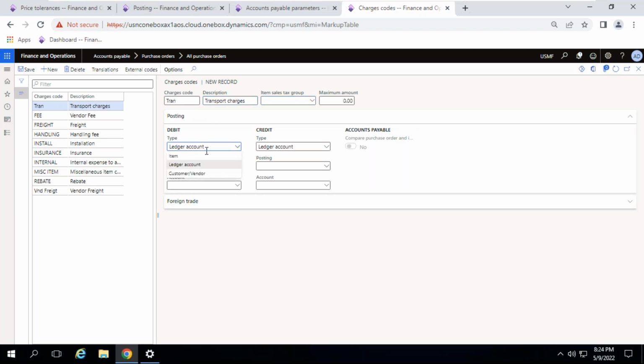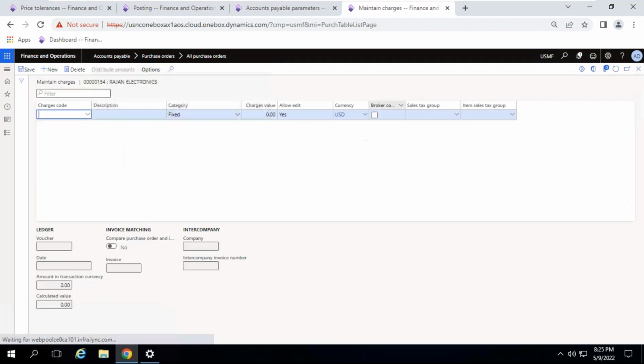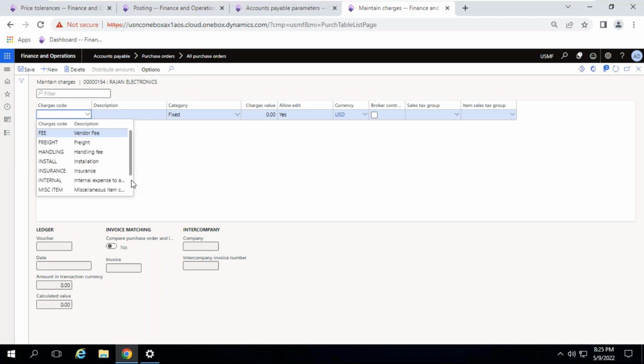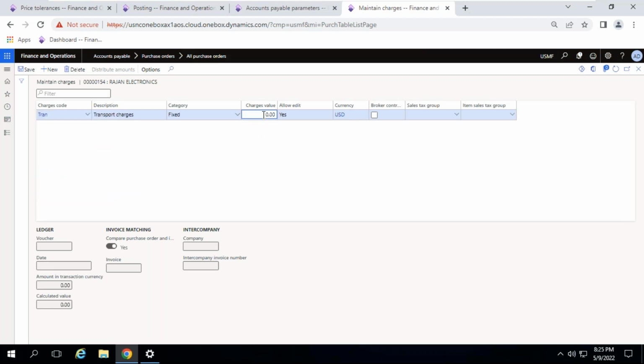Okay, item, and I will discuss with you this one, vendor. Item and vendor, transport charges. Now I'm selecting this transportation charges. This transportation charges is $110. I have entered.